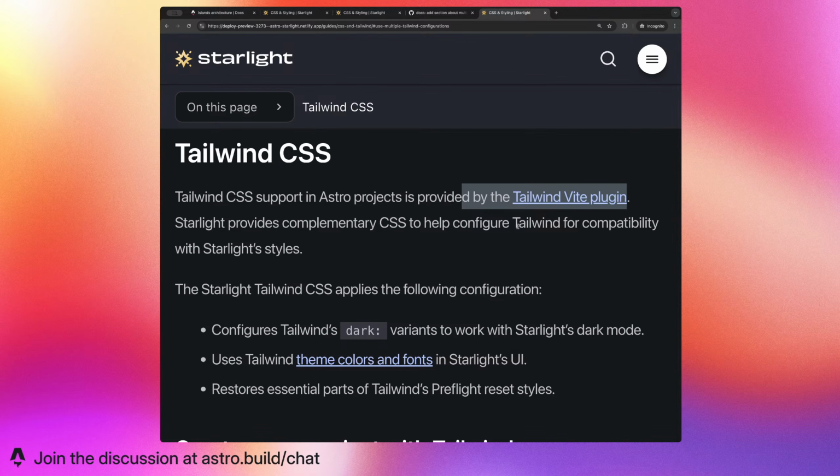So I guess we could explicitly mention V4. Where would be the proper place to put it? Would you say at the very first sentence there, "Tailwind V4 CSS support" or "Tailwind CSS V4 support"? We could just drop it in.